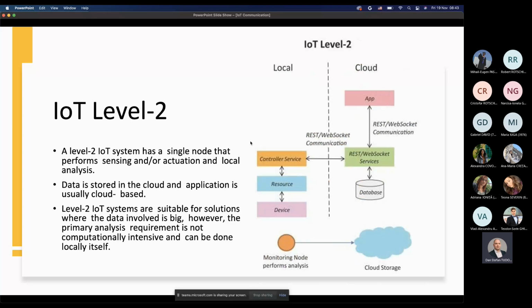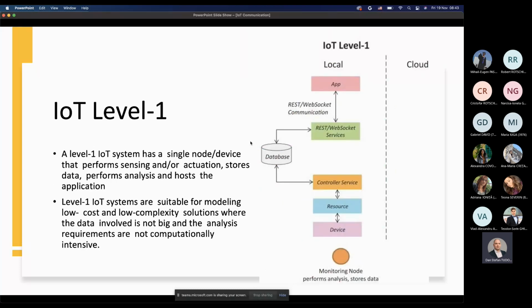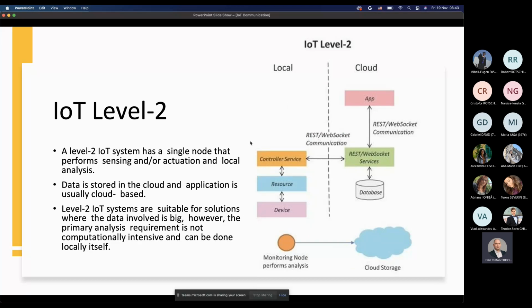Now, IoT level 2 is a system which has some cloud components. So if you see from this example of level 1, we've moved a few components to the cloud. So you still have a single monitoring node that can perform sensing and actuation and some local analysis, but also you have some cloud storage. So data is sent from the node to be stored in the cloud. Maybe you have a higher volume of data, or maybe you prefer storing the data in the cloud to have more availability for your data than you can offer from a local storing service.